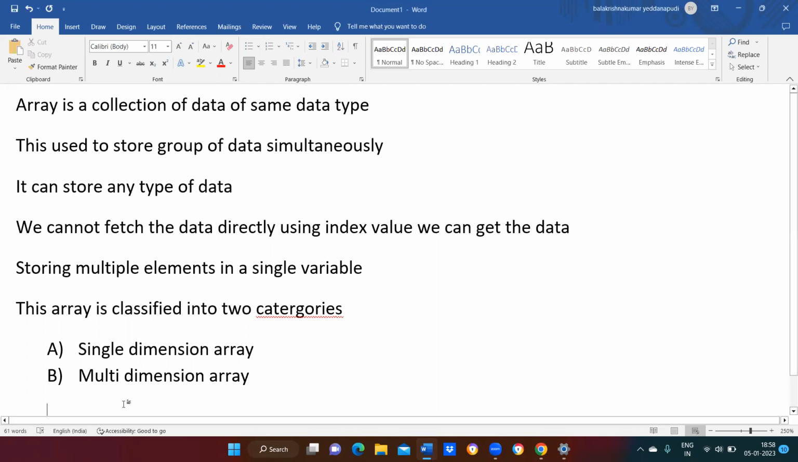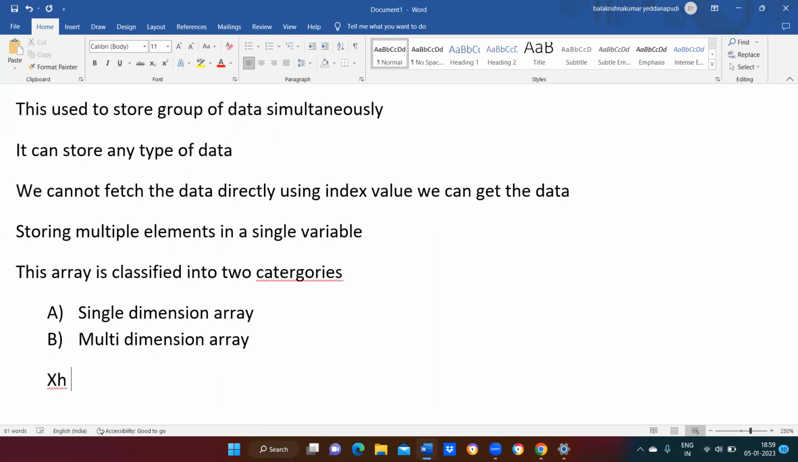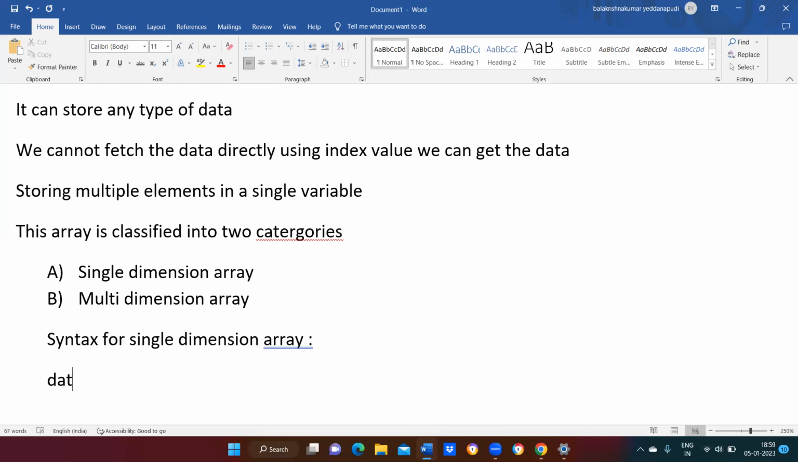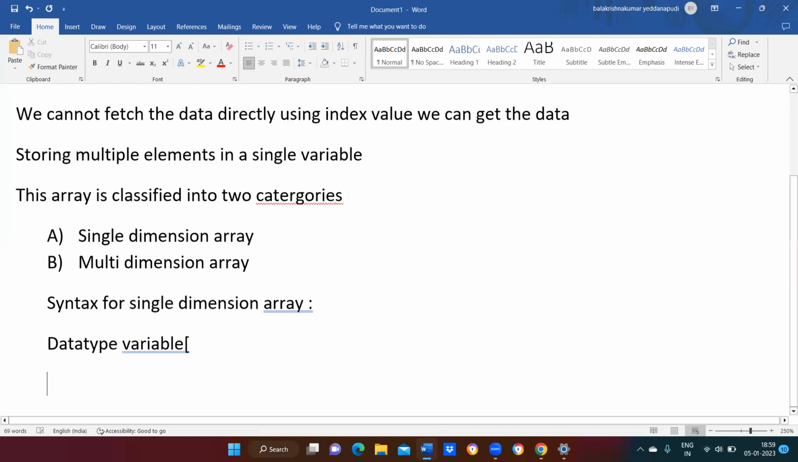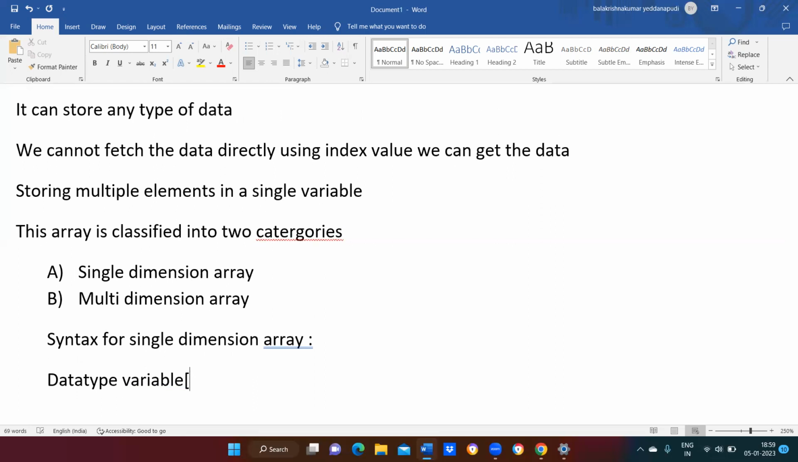Okay, so now single dimension array as well as multi-dimension array. So for single dimension arrays, the syntax is: we can declare as data type of variable equal to, so we can store that value as equal to.